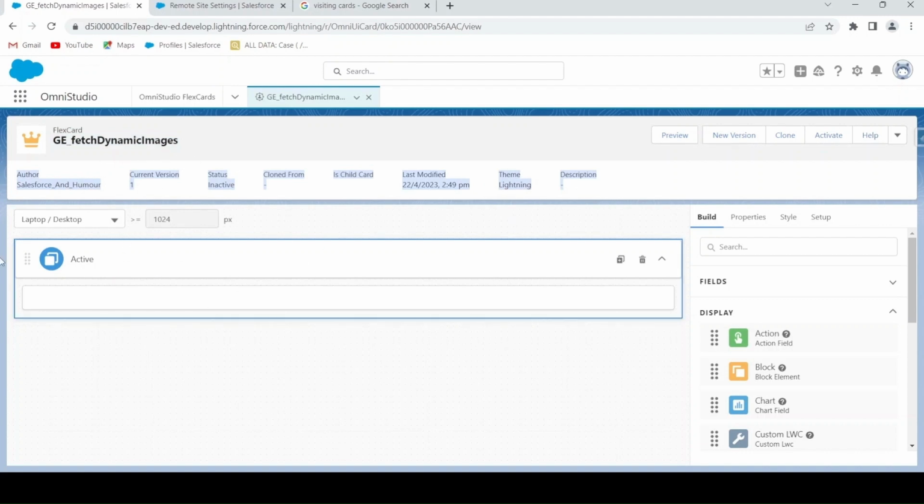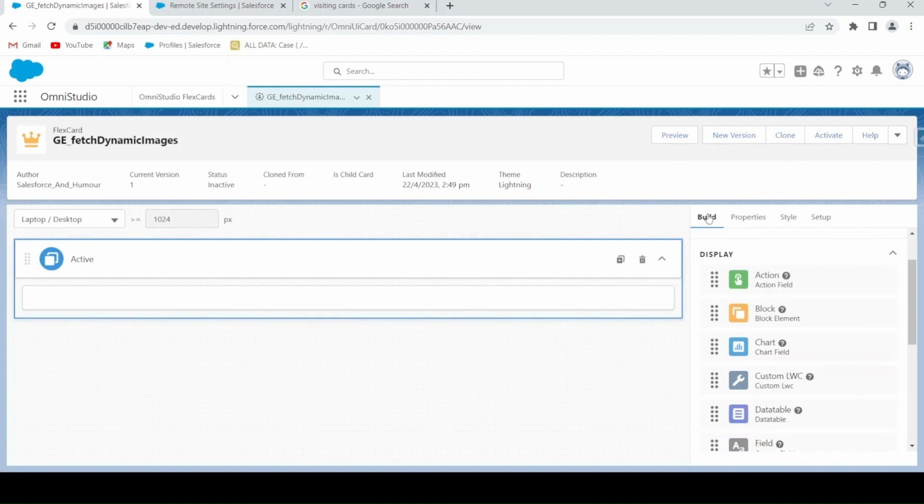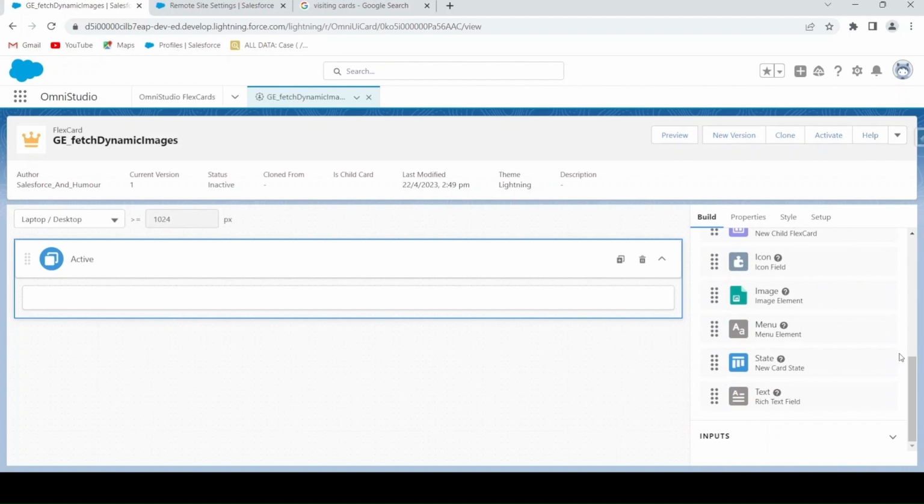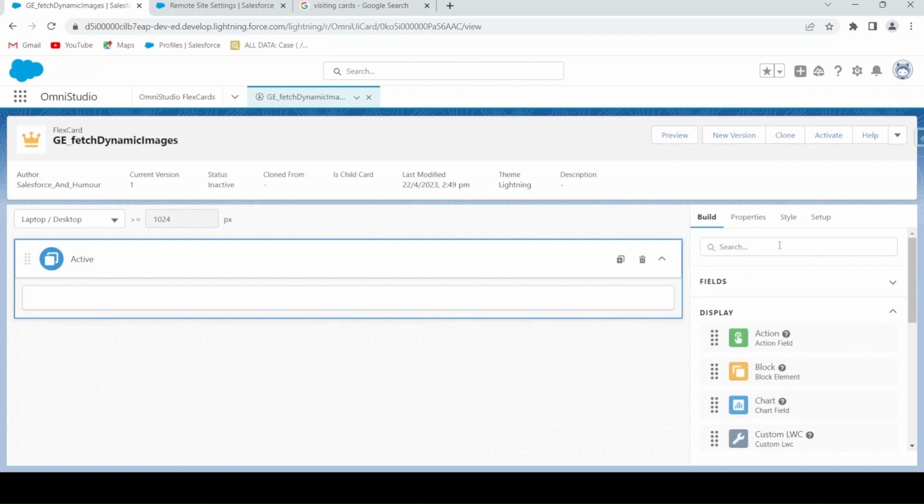Also here we are having certain basic information, and then this particular blue color box is what is known as the canvas on which we are going to actually build the flex card. And on the right side we have 4 panels: build, properties, style and setup, through which we are going to pick up the elements and configure them. So you don't need to remember the name of anything as such, but with practice you will automatically come to know things.